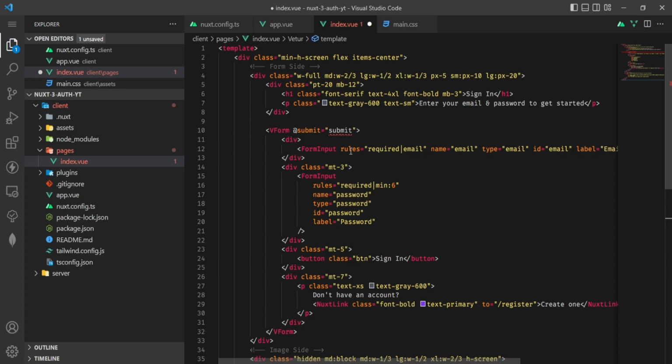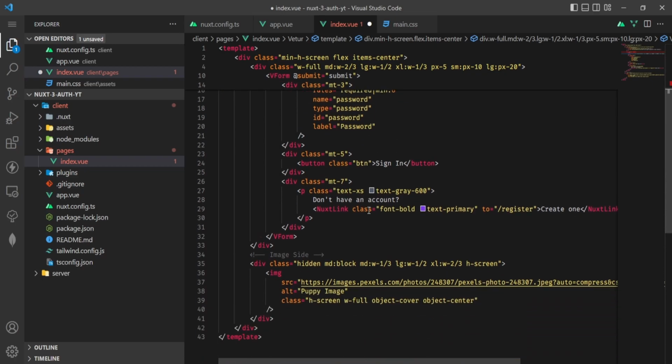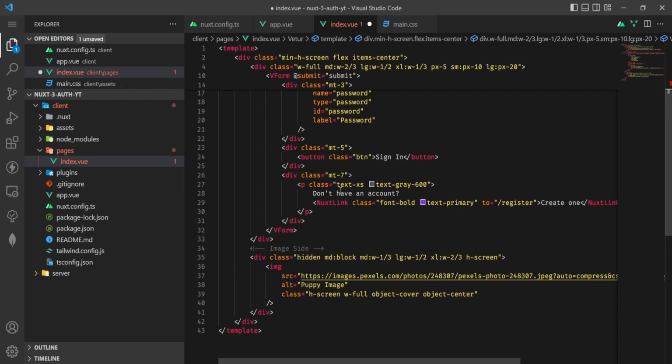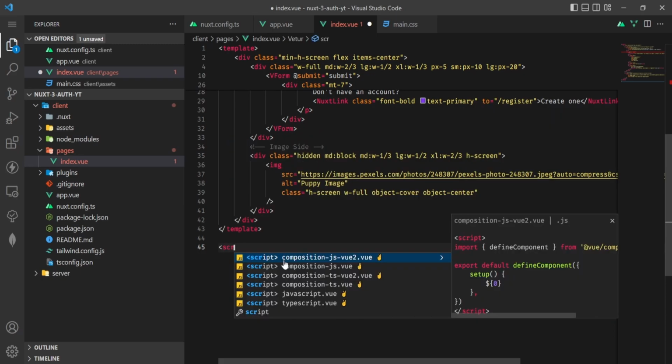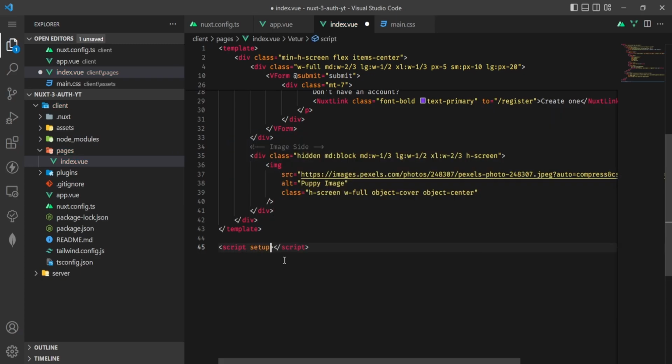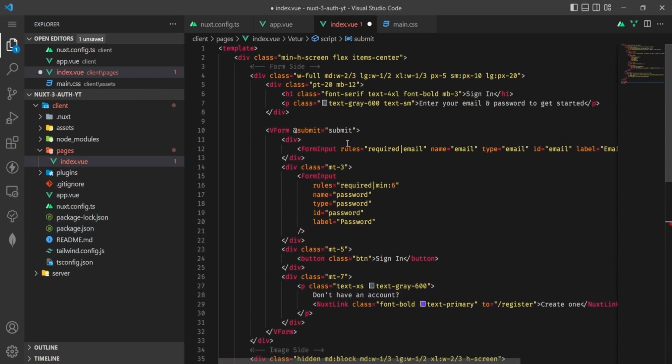So we have this form and we have two inputs, the email, we're saying that it's required, and we have the password input that should be a minimum of 6 characters, and we have the sign in button. In our script setup, we are going to add the submit function. If I say script setup, we need a function called submit, because that's what we specified up here.